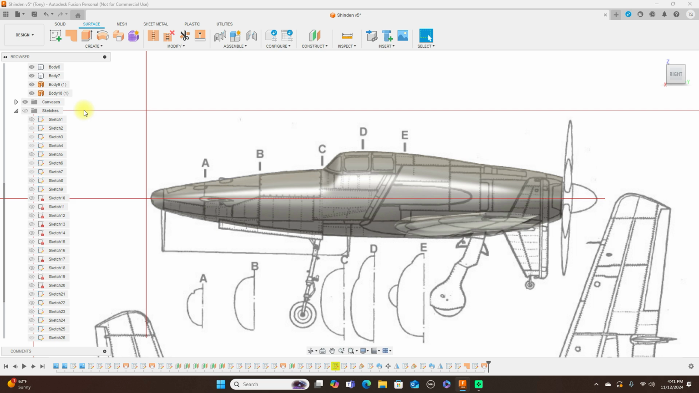Today we're going to be looking at modeling the Kyushu J7W Shinden. And I believe translated that means magnificent lightning. This was a World War II Japanese fighter plane with wings at the back of the fuselage and canards up front with a pusher engine.